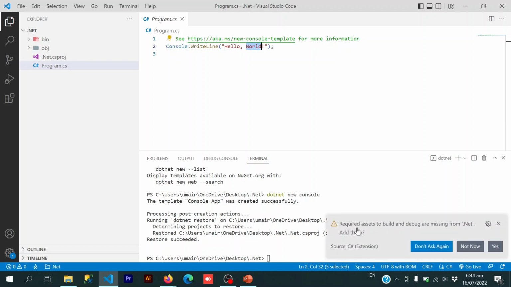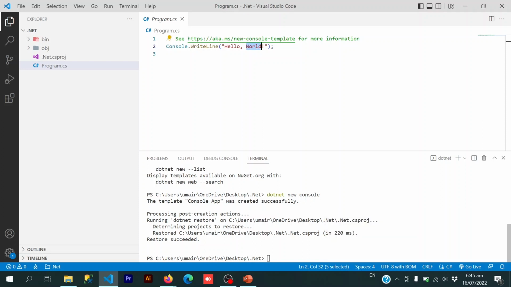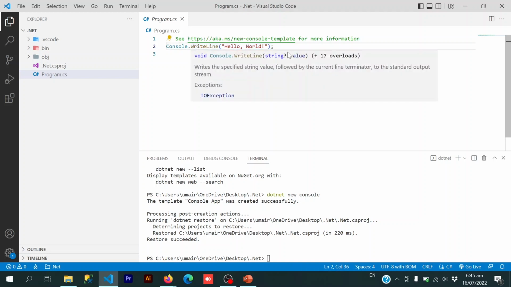You will get this notification, so always accept it, because it is going to install the required assets for C# in our Visual Studio Code. Now, if I want to run this code, note that this is a top-level statement without any using statements. It was introduced in .NET 6, so that's why we have this one-line code here.